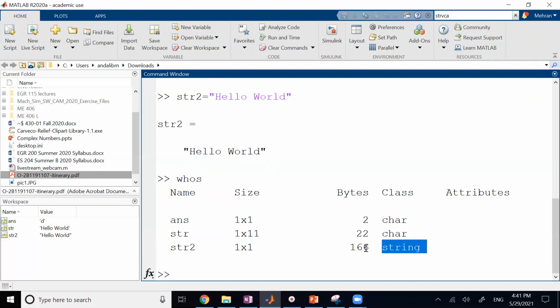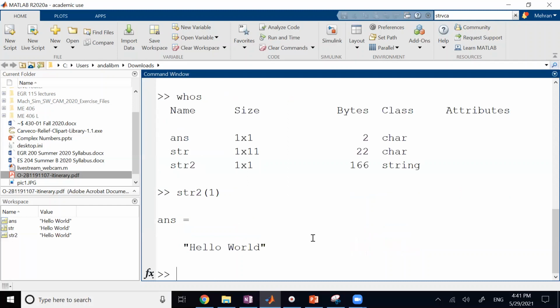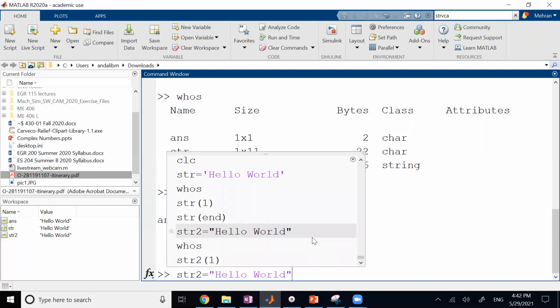It is of type string, and it takes a lot more space than when you define it as a bunch of characters with single quotation marks. Last time it was 22 bytes, 2 bytes per character. Now one single string takes about 166 bytes. So defining something as a string with double quotation marks is taking a lot more space. Plus, if you say str2(1), it's the whole thing. Okay, it is just the whole thing. You cannot access that single letter H or E or L by simply typing str(1) or (2) or something.